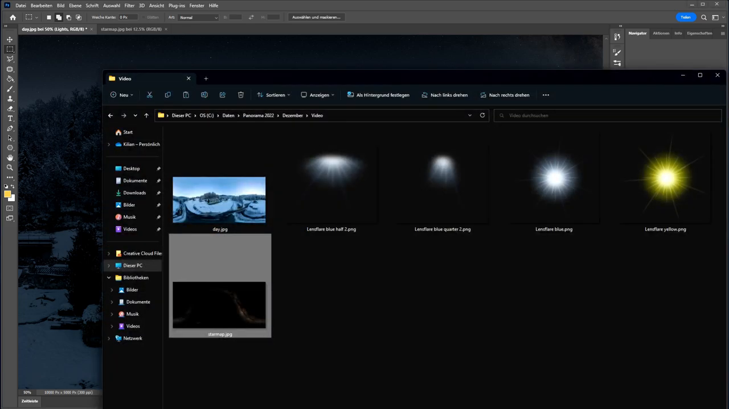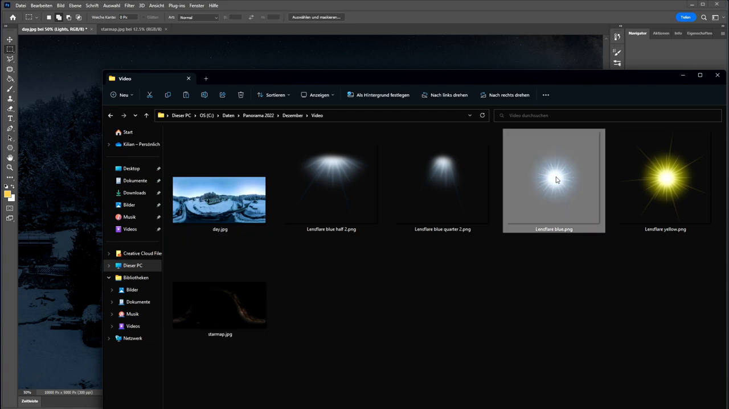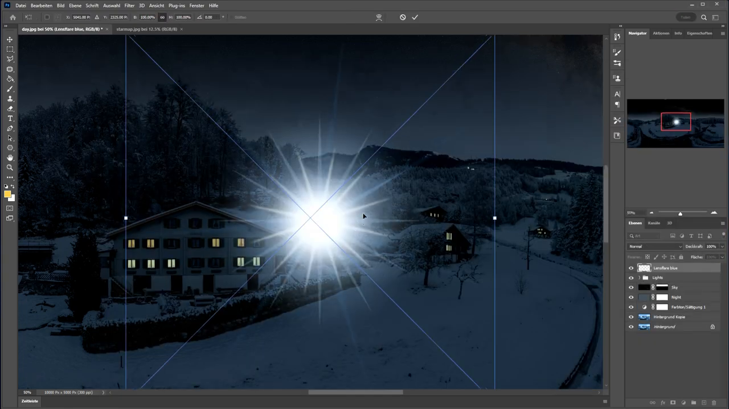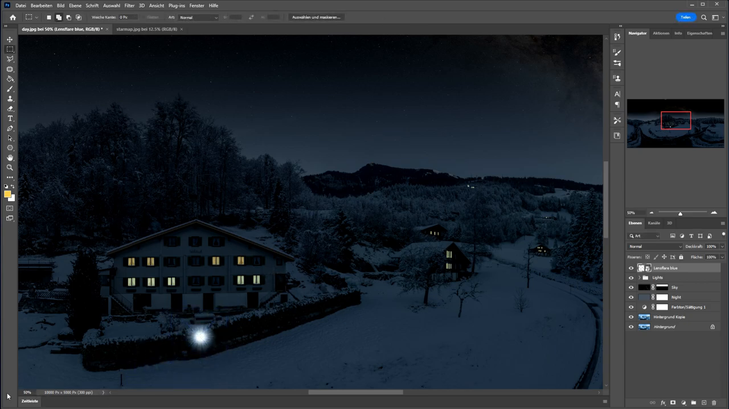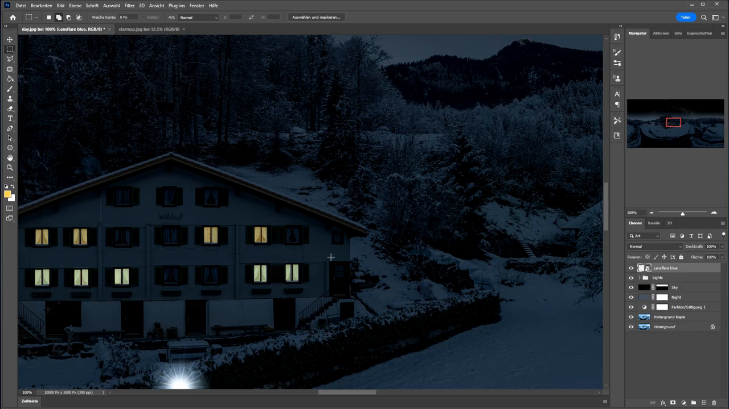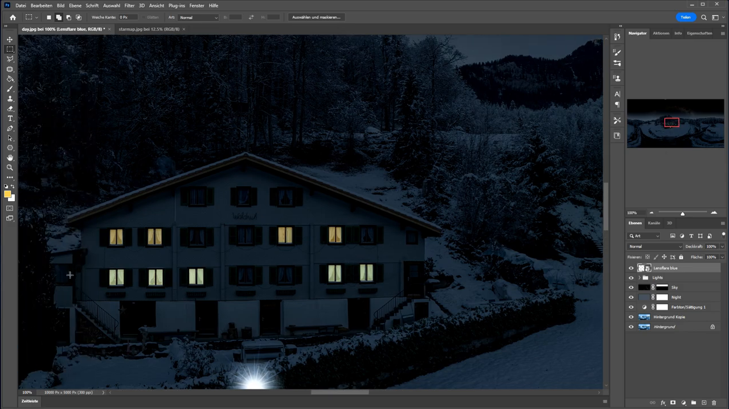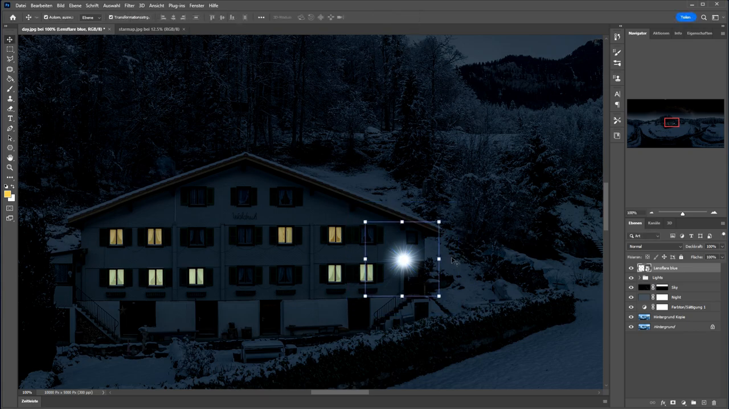For this, we go directly into the folder where we have the spots, and we will start with a lens flare which is light blue. I drag it directly onto the image. Then we change the size. I have two spots here on the chalet. We will go a little bit closer. One is here, and the other one is here. So that's on the correct place.